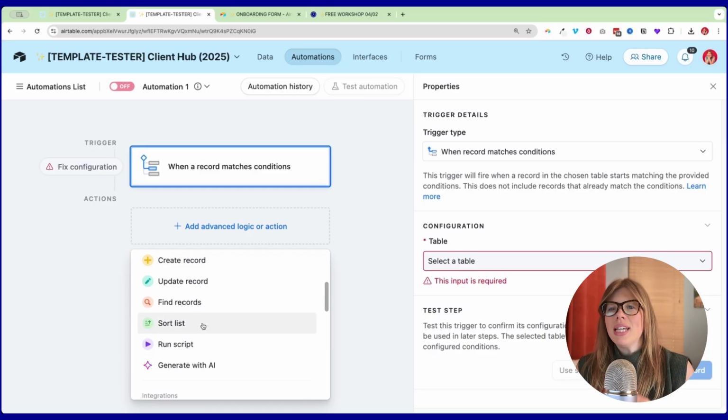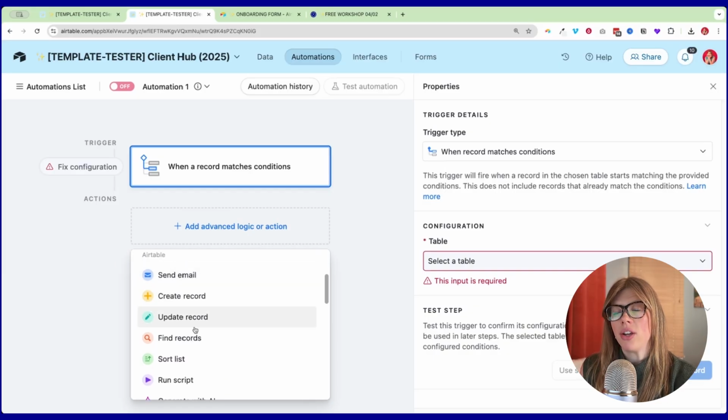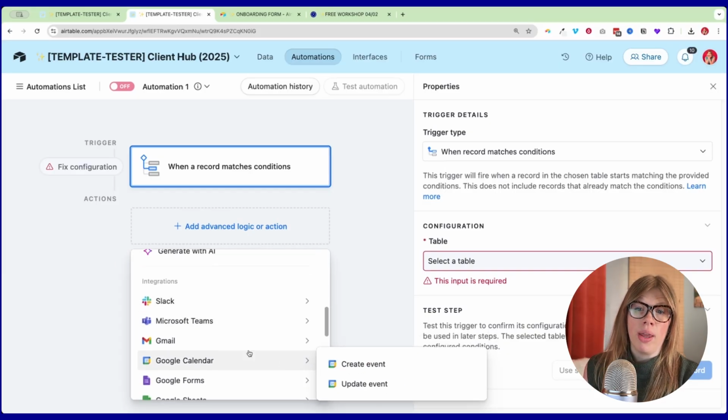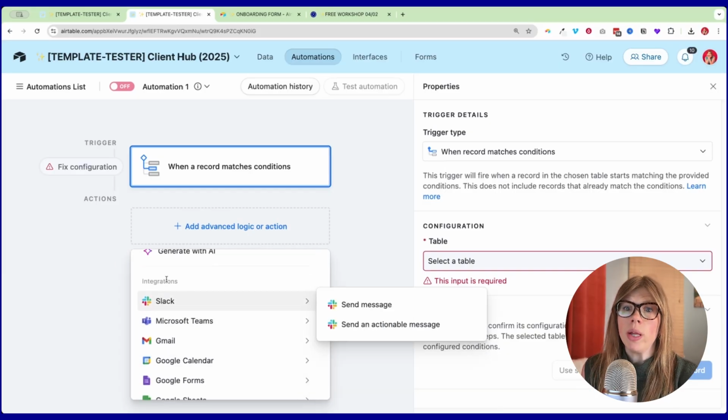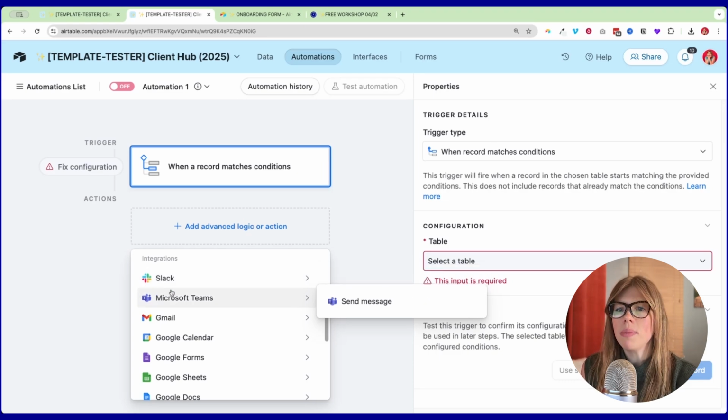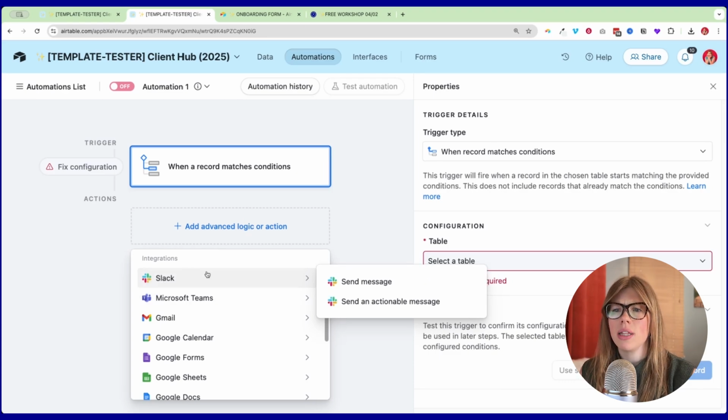But just know anytime you want to update a record or create a record, and you have a team member coming into your Airtable base and they're manually updating things, you can have Airtable Automations update that. So those are internal actions, but there's also external integrations too, which we really use a lot. So Slack or Teams, depending on what you use, most of my clients use Slack, you can send a message from the trigger. So that's awesome.